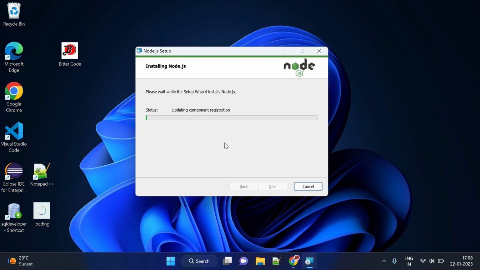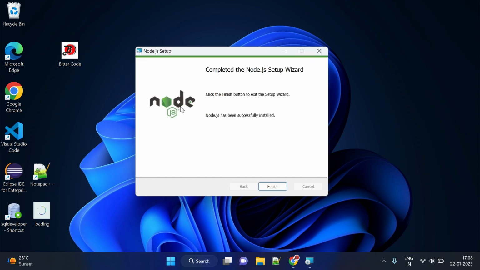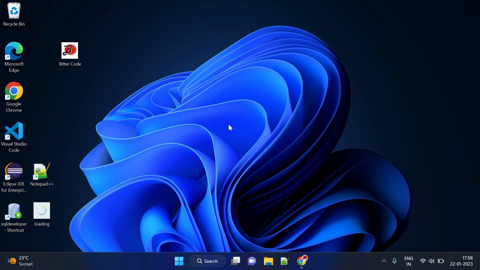Also, it may ask for some permission to install this. So if you get a prompt pop up, just click on yes to give the permission. Then you can see the installation got started, and now you can see it is completed also. Node.js has been successfully installed, we get the message. So we can now click on finish.